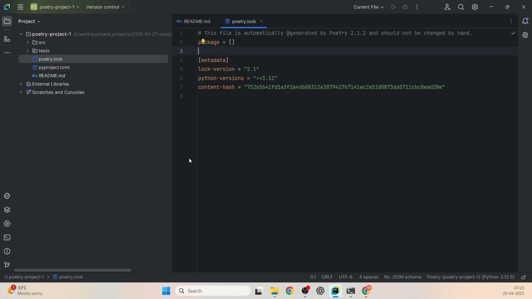So what we did is initiate a basic project, connect it to PyCharm, and create a virtual environment. Basically, Poetry did that automatically, right?